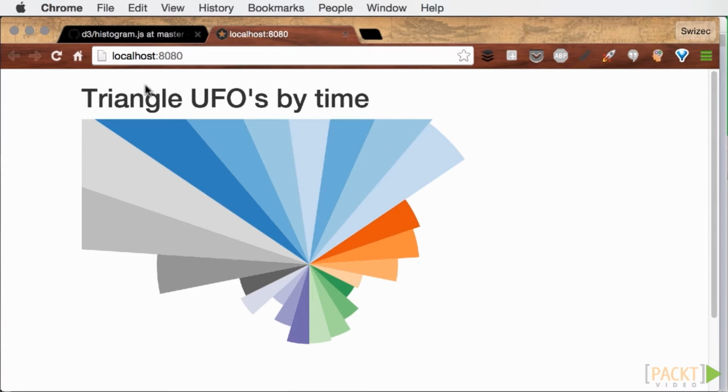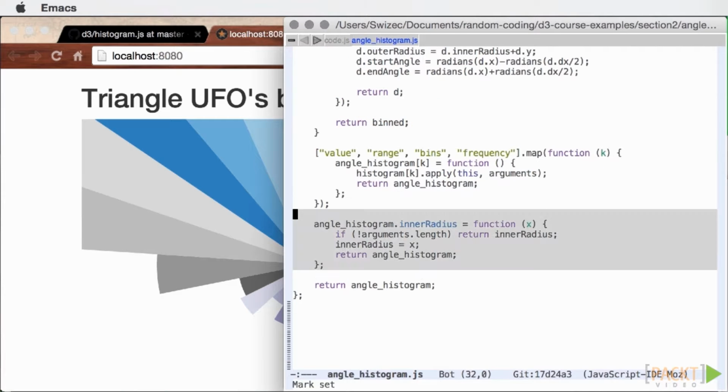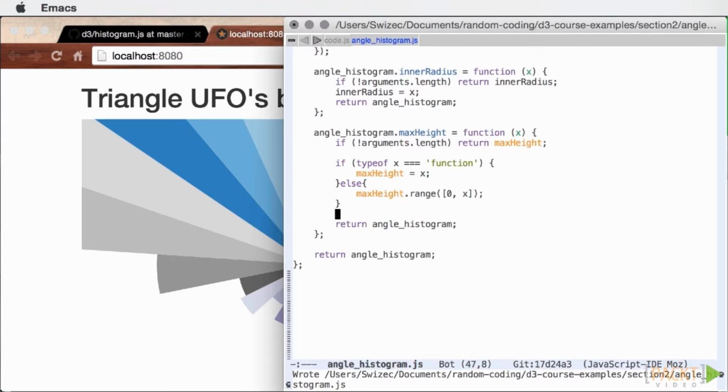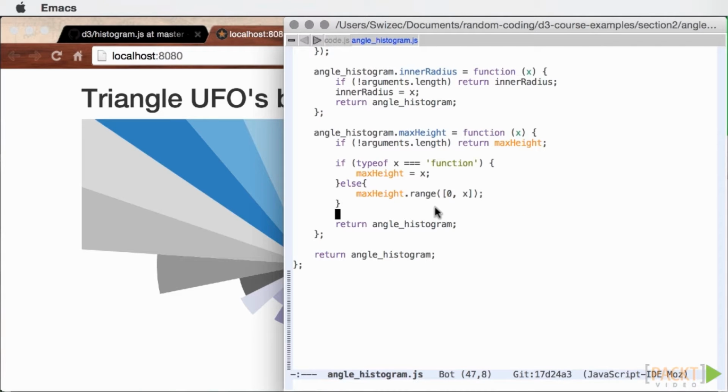Anyway, looking at the state of our graph, it's obvious we want the height to follow a logarithmic rather than linear scale. But not all data is going to behave the same. That's why we have to make sure users can either define a static max height or give us a scale to use. We copy the inner radius function and rename it to max height. Inside, the only difference is that we check whether the given argument is a function. If it is, we override the default value, otherwise we give the default scale a range. And on that topic, let's make sure the default for max height is a vanilla linear scale with no attributes defined. We do this at the top of the function with the other defaults.